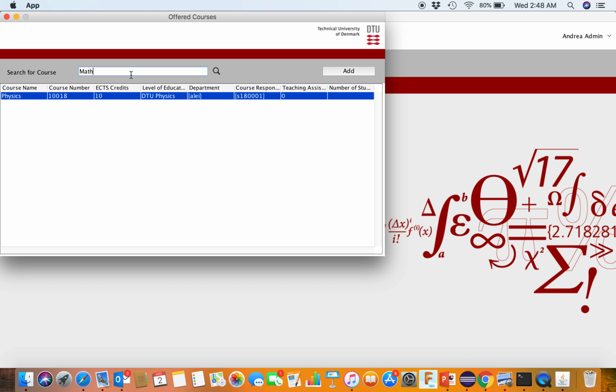Now I can say, okay, so we are looking for actually Math 2, it was with a space. Math 2, oops, Math 2. Here we go. Here is Math 2 that we've created with the course responsible in it, and with the level of education, department and course responsible in it.